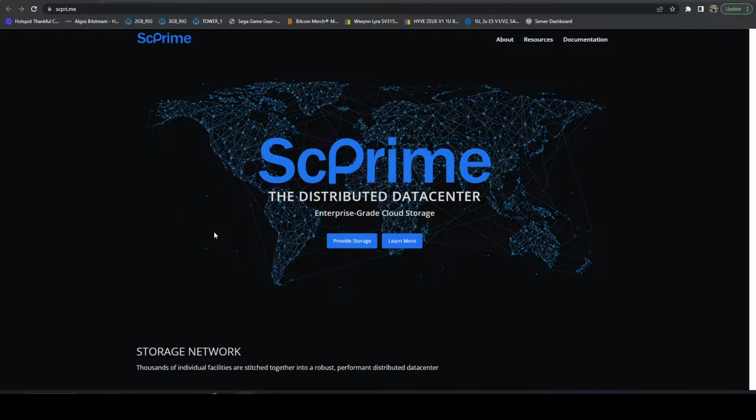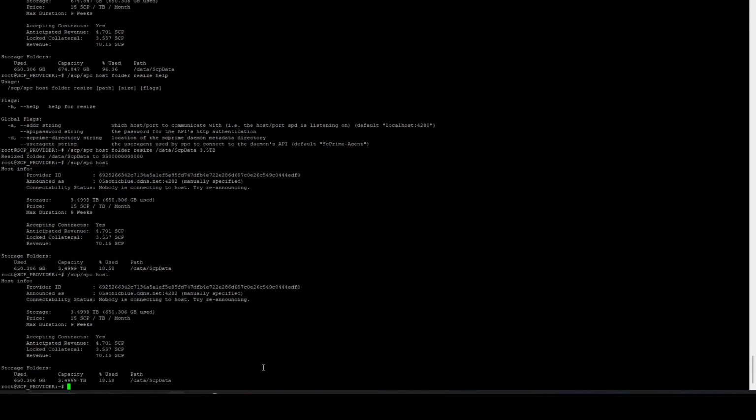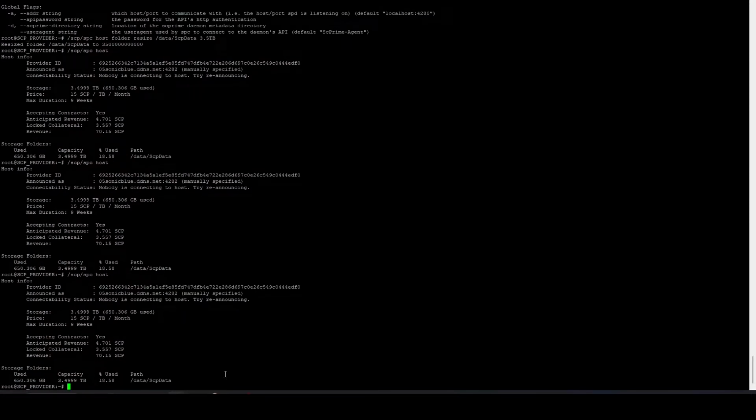I already have it tied to my provider key, basically my pub key, and I have SCPrime running already. So we're not going to go over how to get SCPrime up and running, but if we jump over to my provider, I am running a very small SCPrime host. Right now I'm only providing 3.5 terabytes of storage using 650 gigs. And what we can see is my announced URL is a manually specified URL, and it's a dynamic host name.